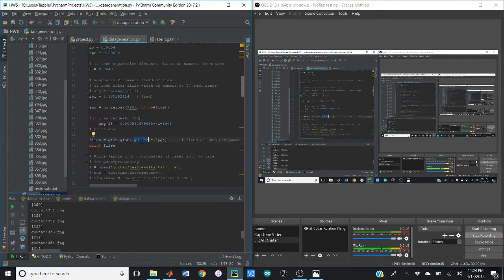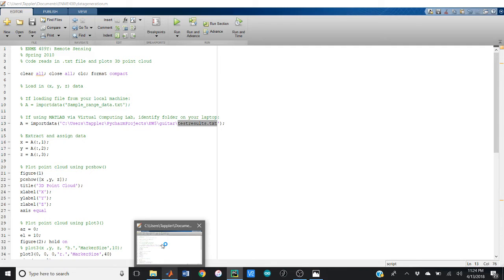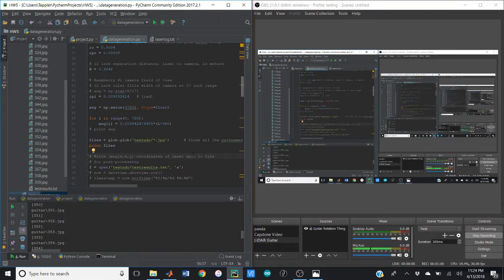Right here it was guitar, but now I am searching for the Testudo folder. This one is just searching for all the JPEG images from Testudo. This second one is for the sake of creating a text file with all that information that we're collecting from the images. That way, later on, we can use MATLAB to create another 3D point cloud, which is a little easier to navigate, as described in an earlier video.